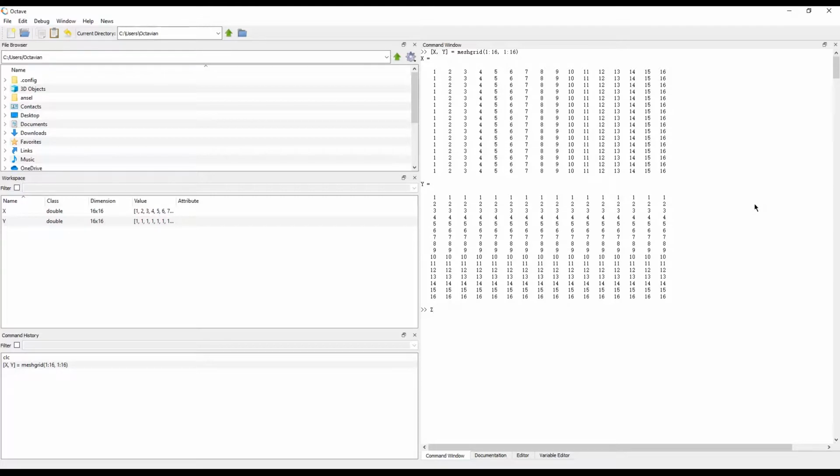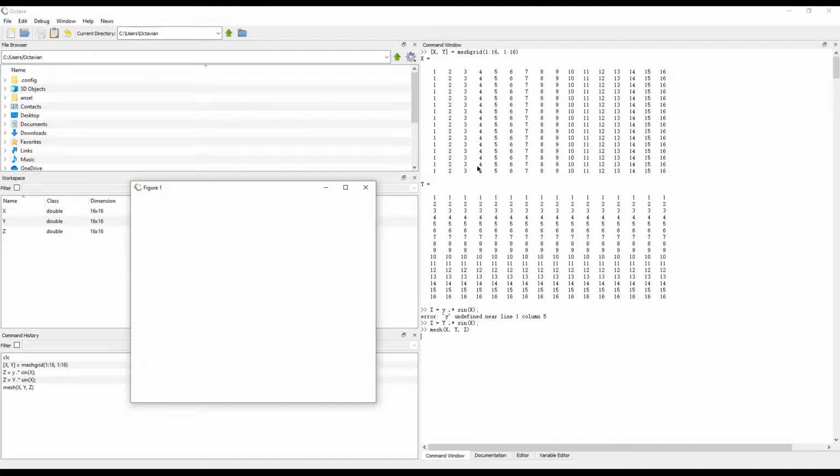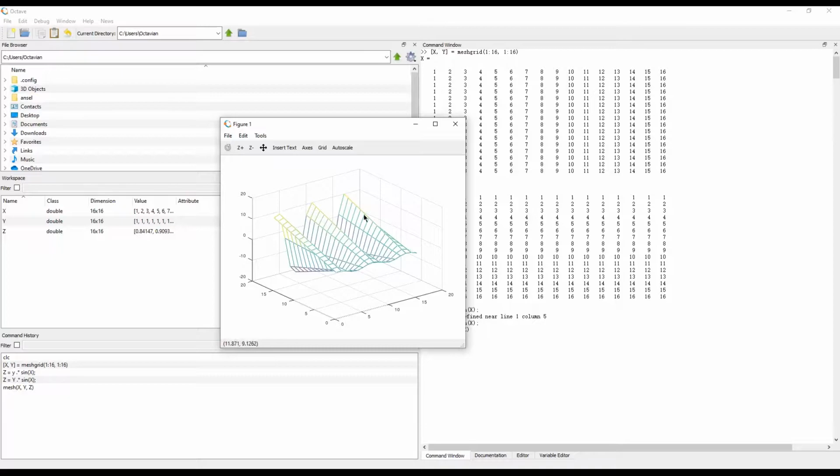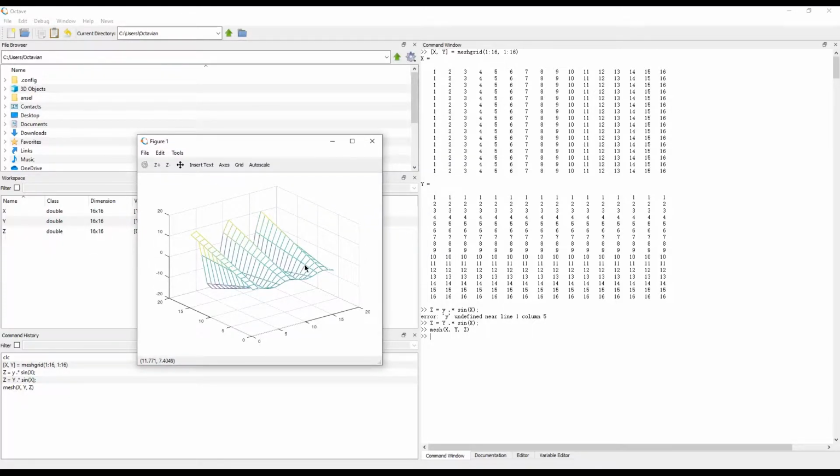And then I'll say z equals some function that we want to graph. I'm going to make this one a little spicy, so let's just say this is going to be equal to y times the sine of x. Now let's see what that looks like. I'm going to make a mesh graph of this. When we do this, we get this figure over here, and this is what y times sine of x looks like.